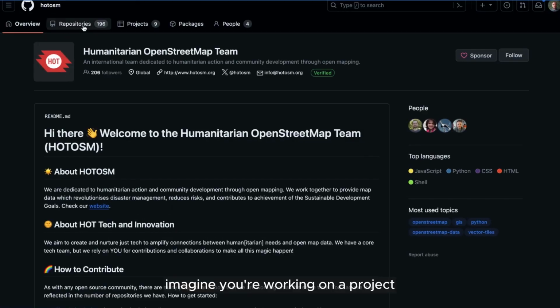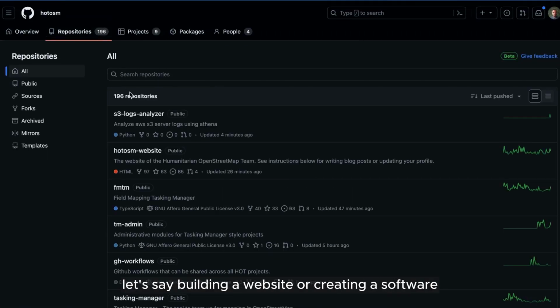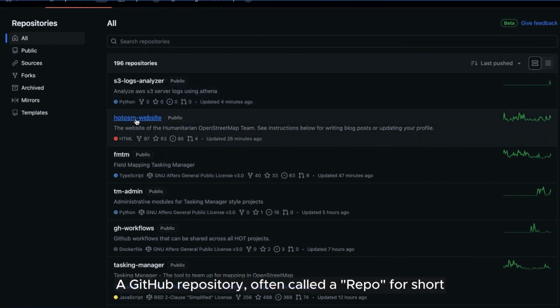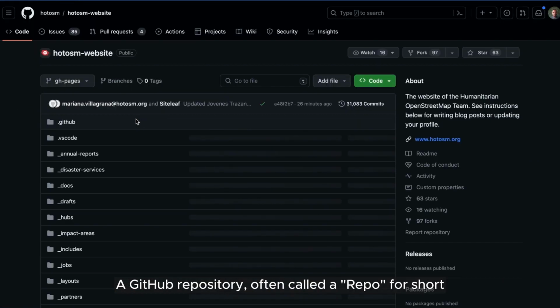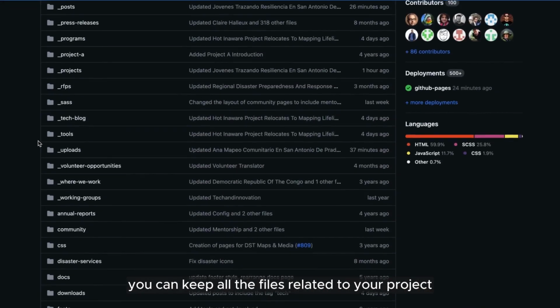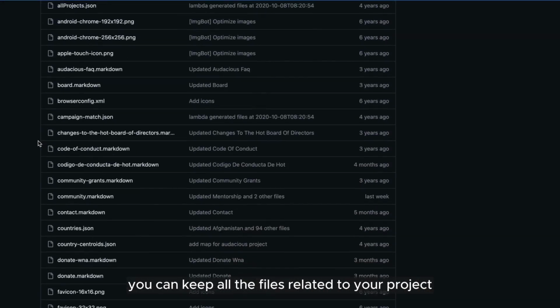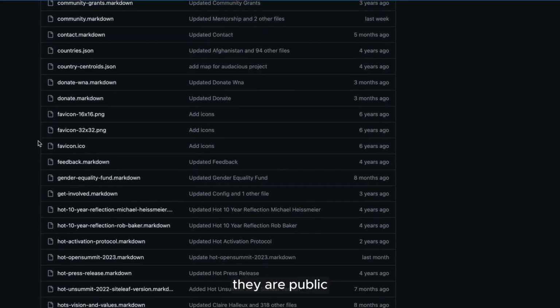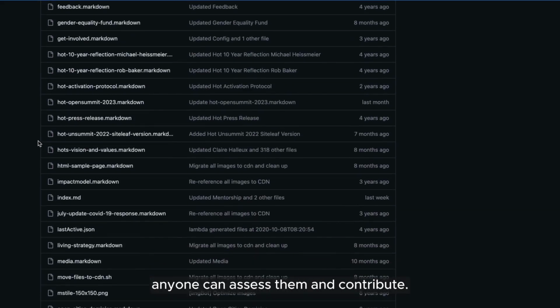Imagine you're working on a project, let's say building a website or creating software. A GitHub repository, often called a repo for short, is like a digital folder or storage space where you can keep all the files related to your project. And because they are open source, they are public, anyone can access them and contribute.